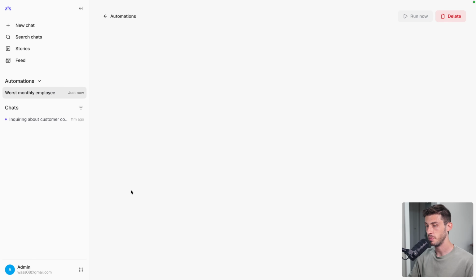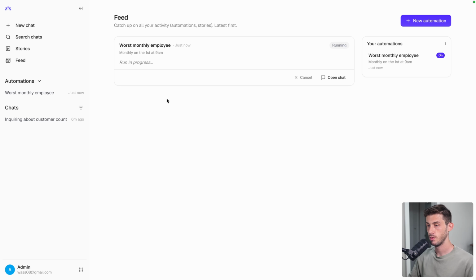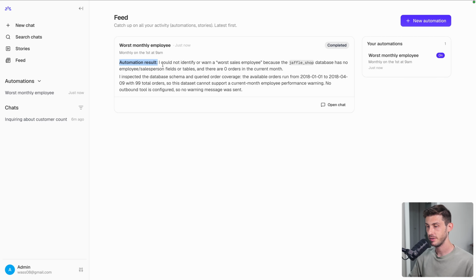Let's create the automation. Let's run it now, otherwise we have to wait for the end of the month. If we go to feed, we can see it's currently running it. It won't be able to send anything because I didn't connect it to a mailing tool. We have the result. I could not identify or warn a worst sales employee because there is no employee salesperson in the database, but you have the idea of what you are able to achieve.